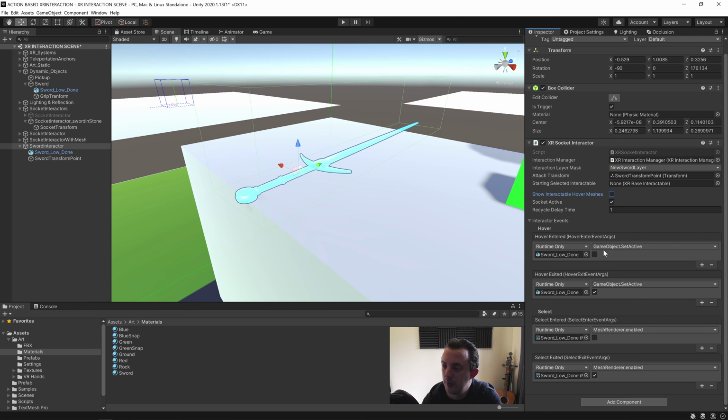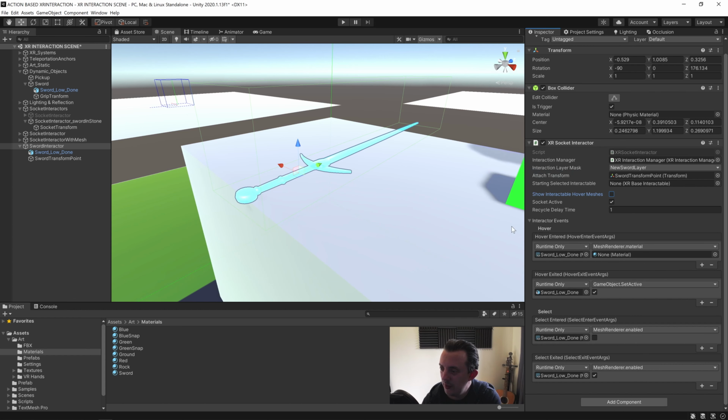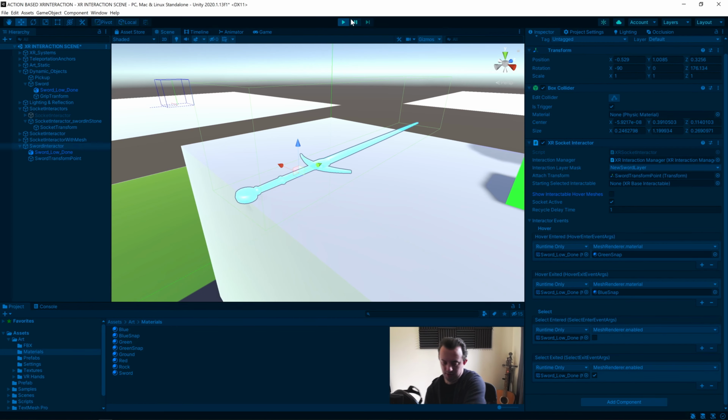So for that, we'll go and click on the mesh renderer, and we'll go to material, and we can say that once we hover into it, it's going to go green because it currently is blue. And then when we exit, we want it to go back to our blue material. So we can say mesh renderer, material, blue snap. Let's give that a whirl.